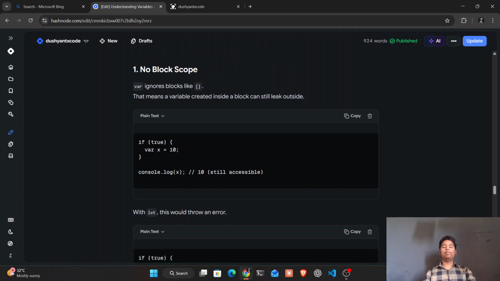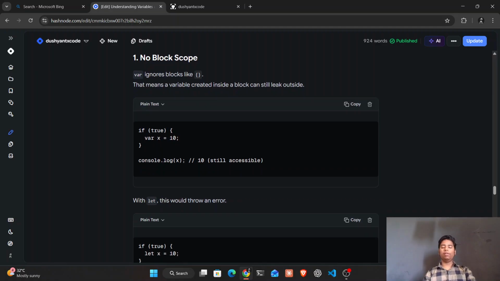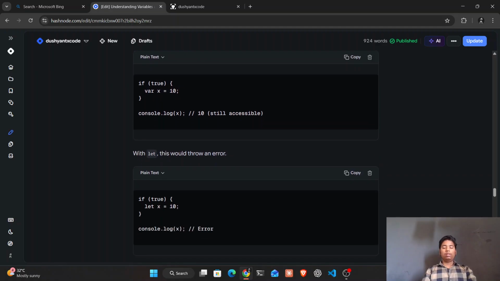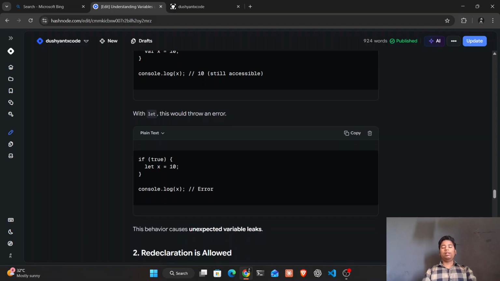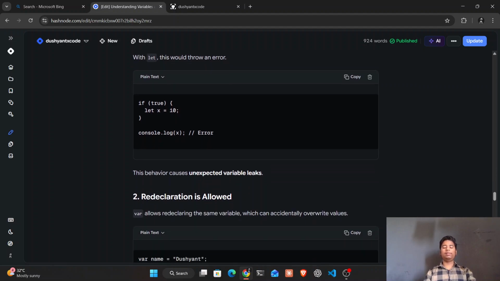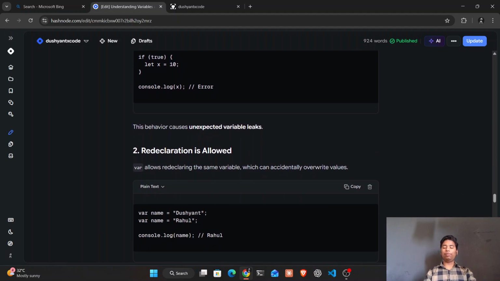It means that the variable x equal to 10 can be accessed in all of the code written in a file. So with let this would throw an error, because let x equal to 10 we have assigned in a particular scope. That's why redeclaration is not allowed.